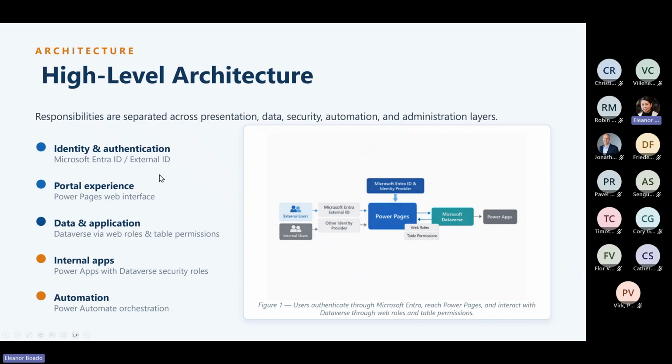So just want to say, identity authentication. From here, you can use Microsoft Entra or external ID, or you can use a different IDP to go into your portal. And then this overall architecture separates responsibility across presentation layer, data security, and automation, and the administration layer. The Power Pages act as external facing for your external users, such as customers or clients that you can allow to access your portal.